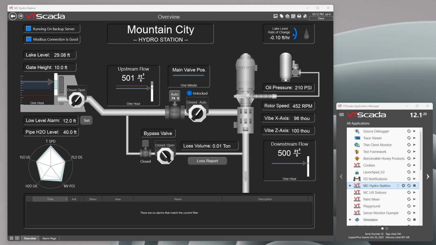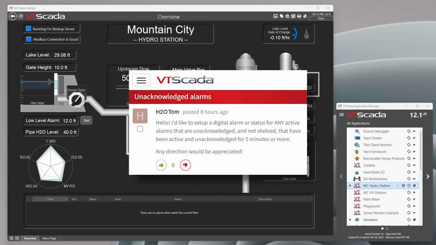Now, before we dive into the solution, let's break the problem down into its components. So H2O Tom says, hello, I'd like to set up a digital alarm or status for any active alarms that are unacknowledged and not shelved. So that, to start off, is a condition. So we'll probably create an alarm tag for that, and we'll use an expression to try to set that condition to be a discrete on or off. And then they also want the operator or whomever to be notified 5 minutes or more before that alarm actually triggers. And that should also be something that we can do in the alarm tag.